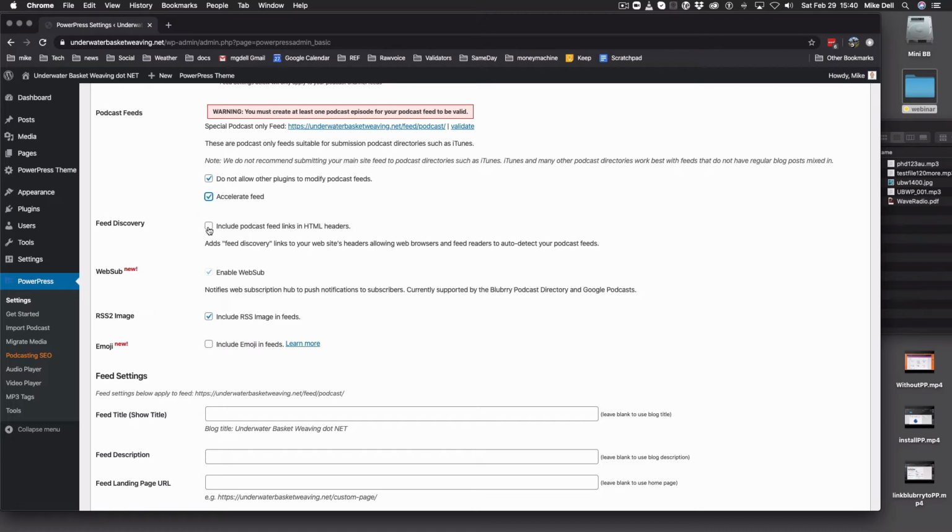Feed Discovery. This allows you to be found in Google easier because Google Podcasts has a feature, or the way it works basically is it finds you in search. If you have this checked, it's going to have the right thing in the header for you to be discovered on Google Podcasts by their crawler.